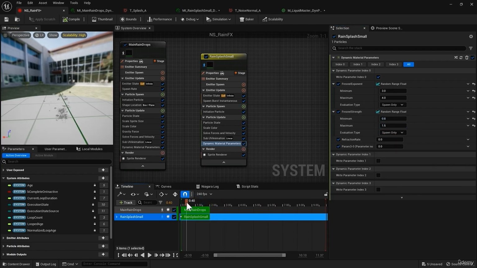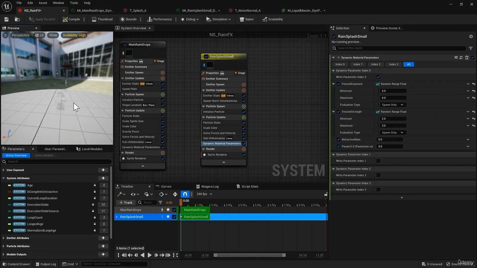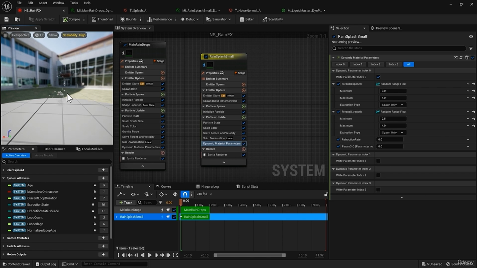I'm going to pause in here. So the strength is not high enough. Maybe a value of 1.5 and 2. Or maybe 2 and 3. Alright, something like that. Very close now. So 2.5 and 4 maybe. We can always come back to adjust this later.